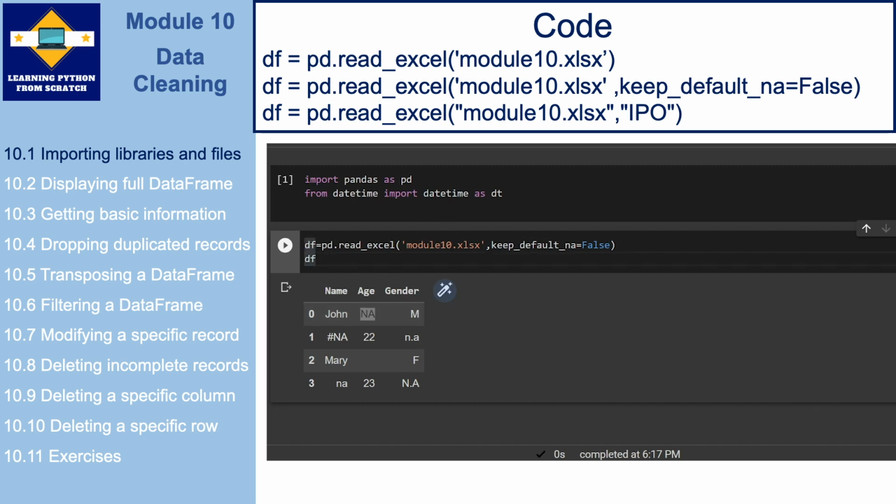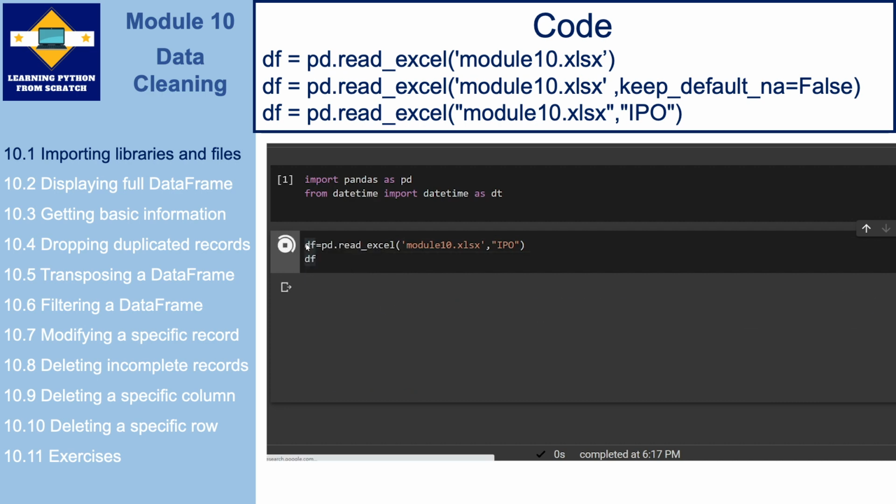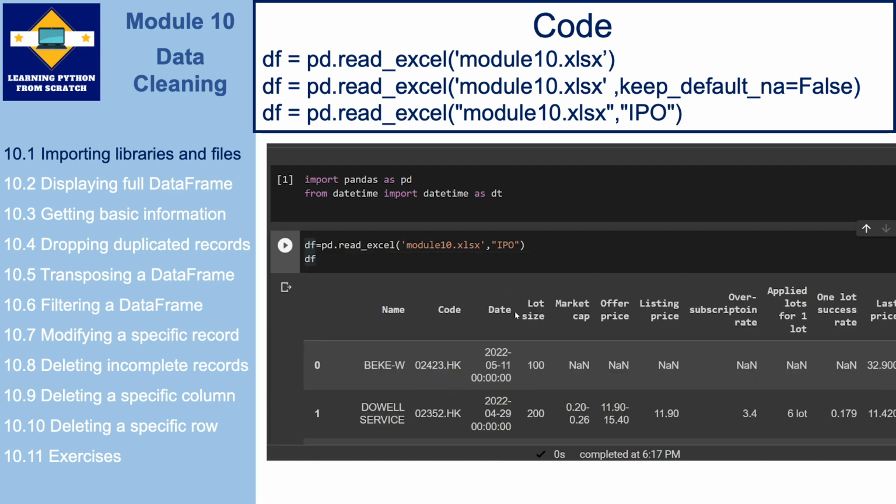If an Excel file has more than one sheet, we can indicate the worksheet that we want to import by putting the name of the worksheet as the second parameter. Here, we type IPO, and you run it. You should be able to see that now you're going to get another set of data.